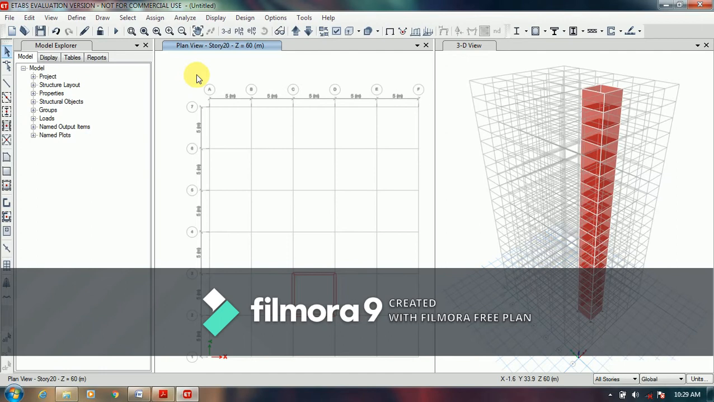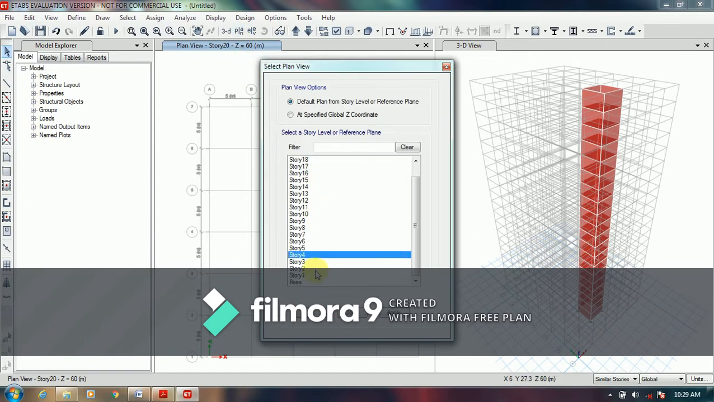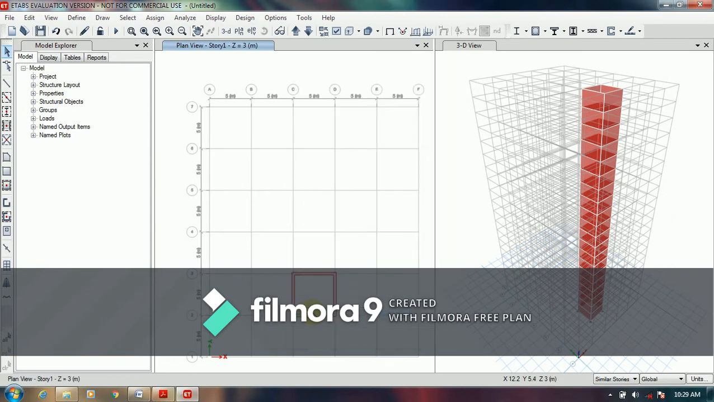So press escape. Now change all the story option to single story, and we will now go to the plan one, story number 1. Apply, then OK. Now we are at story number 1.